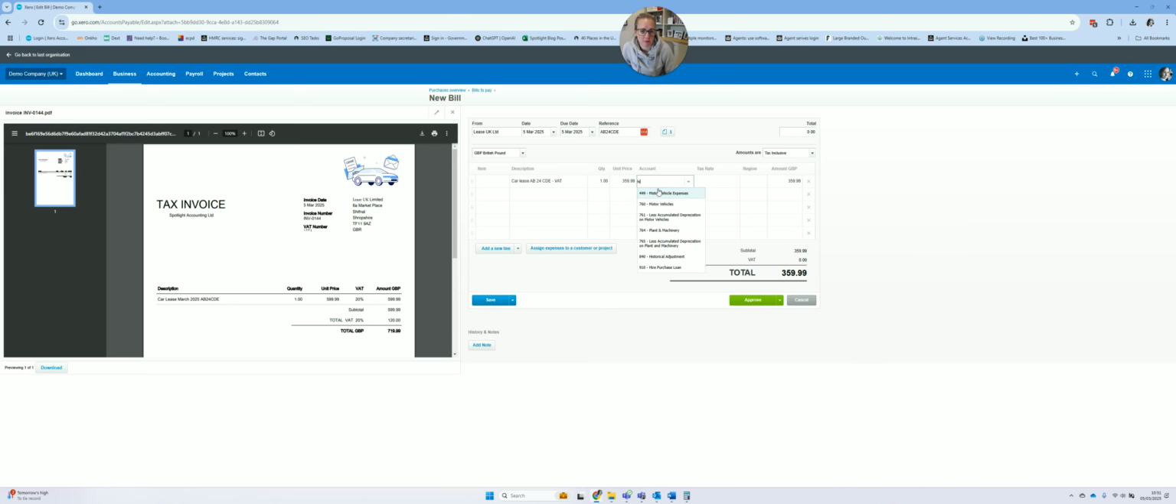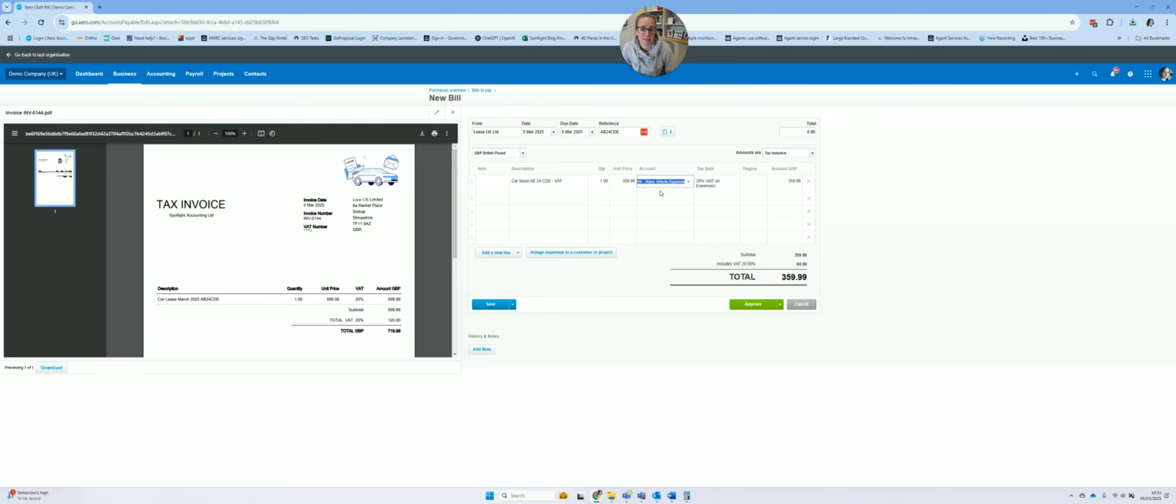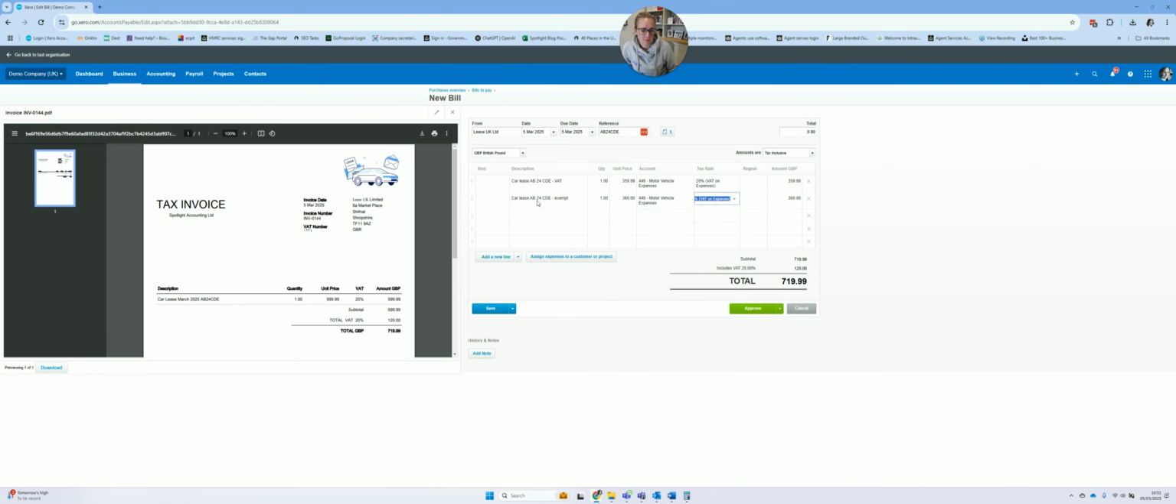I'm going to put this to motor vehicle expenses, but if you do have car lease, I would always recommend that you set up a vehicle hire or a lease payment nominal coding. And then here I'm going to put car lease AB 24 CDE and exempt, and that is £360, 449 motor expenses, and this is exempt expenses.